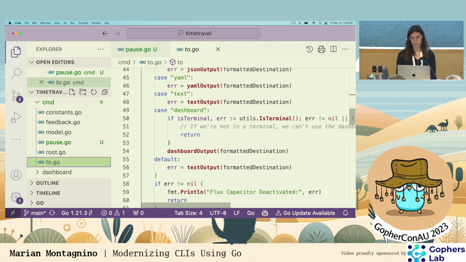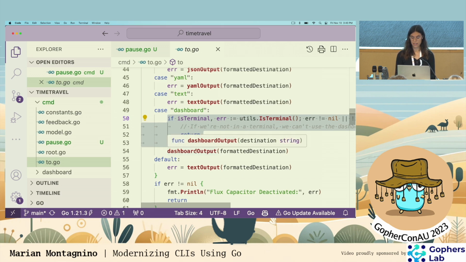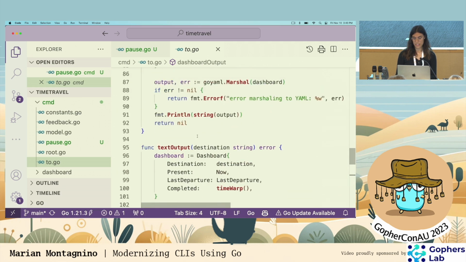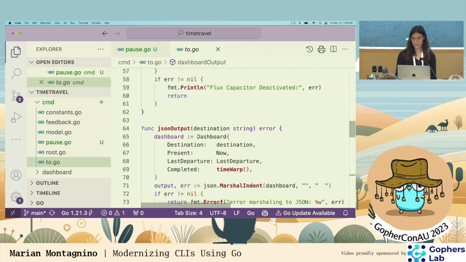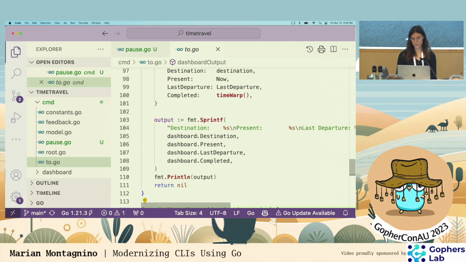So remember that code where I was checking if you're outputting to a terminal? I had put that within this utils function. So it'll check that. If it's not a terminal, then we can't use the dashboard, so it'll automatically return. And if not, then you can output the dashboard. And I'm using termdash for that, which I loved using. It's a great tool for building terminal dashboards.